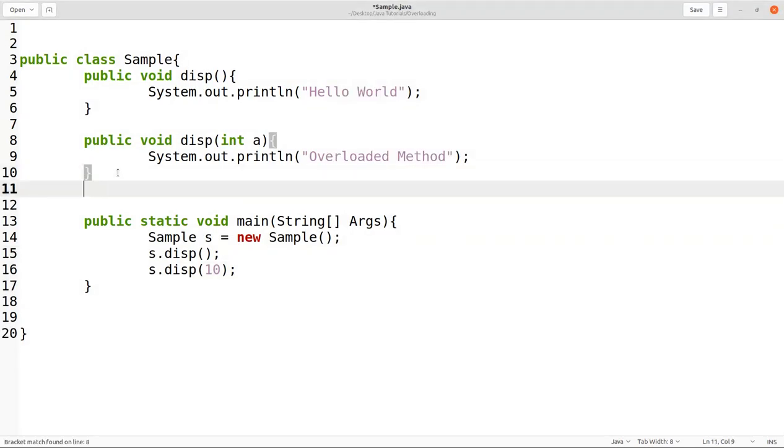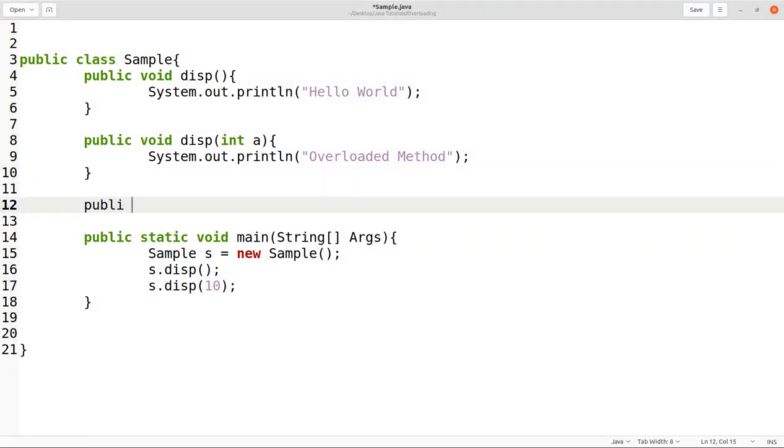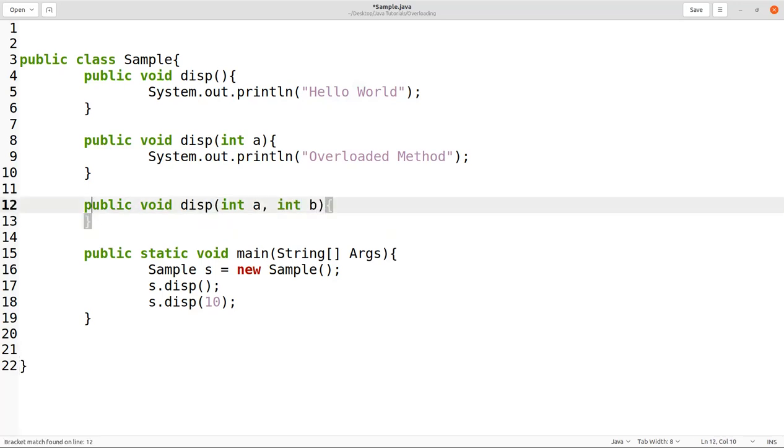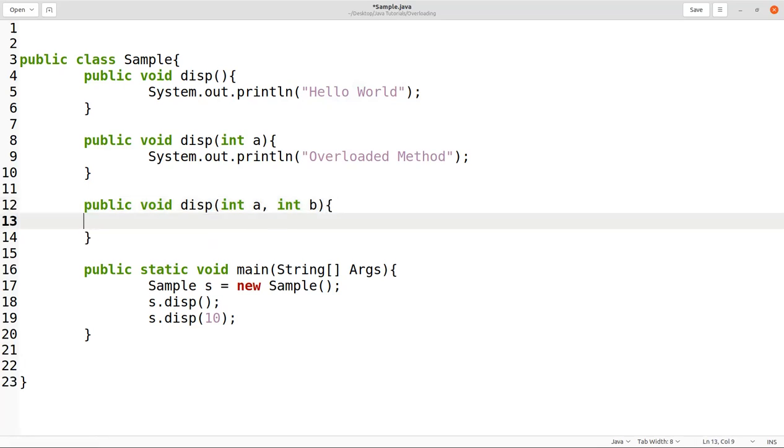So let's try out other things also, in which we'll first pass two integer values: void disp, int a, comma, int b. Let us say here we are just writing sum is equal to whatever the values we will pass. So system.out.println sum equal to, and let us just write a plus b in brackets, instead of creating another variable c equal to a plus b and then displaying the value. Instead of doing that, we'll just display over here.